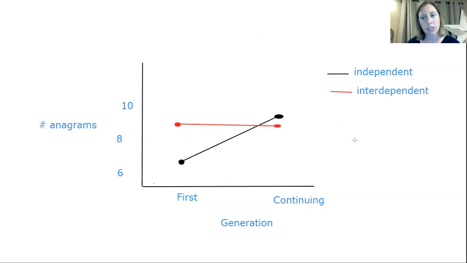Even with this rough graph, what we can see is that these lines do intersect. And so, just like in our subtraction method, it looks like there is in fact an interaction effect. Then I would explain what's going on. For the students who got the independent message, which is the black line, first generation students did much worse on the anagrams compared to continuing generation students. In contrast, for the students who got the interdependent message, there was not much difference between first and continuing generation students.